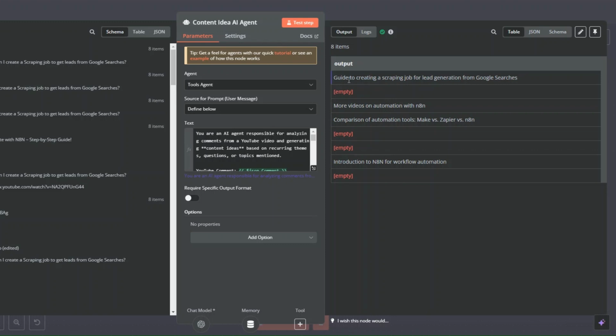4 content idea topics. First one is guide to creating scraping job for lead generation from Google search, more videos on automation with N8N, comparison tools between Make, Zapier, and N8N, an introduction to N8N for workflow automation. So this could be the example content idea topics that it generated for us. For the rest, it gave us an output as empty.